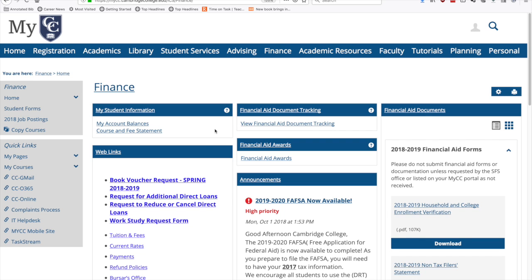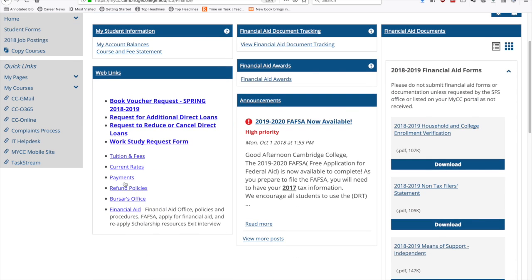Now, you can do the same thing, and it's real-time, like I said, so that's exactly going to be your account balances. Similarly, you can look up your course and fee statements. The web links are all things that anyone, these are links for everyone. These 2 things on top here, My Student, that's your personalized information.